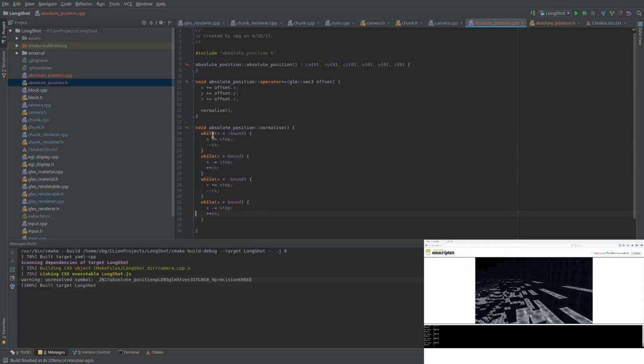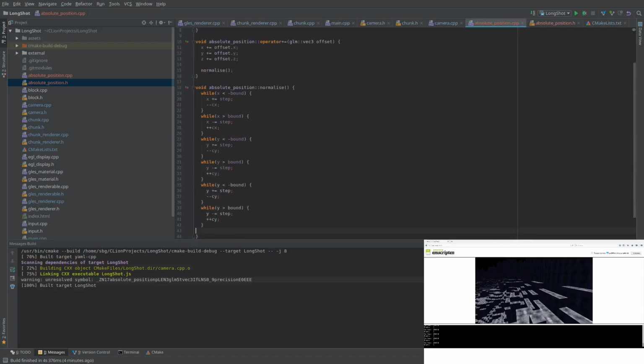Same idea goes for y here. So if y, then we need to step the chunk y value, and like that. And if it's the other way, again, I am hitting my keyboard all wrong today, and the chunk y. And finally, z coordinates.